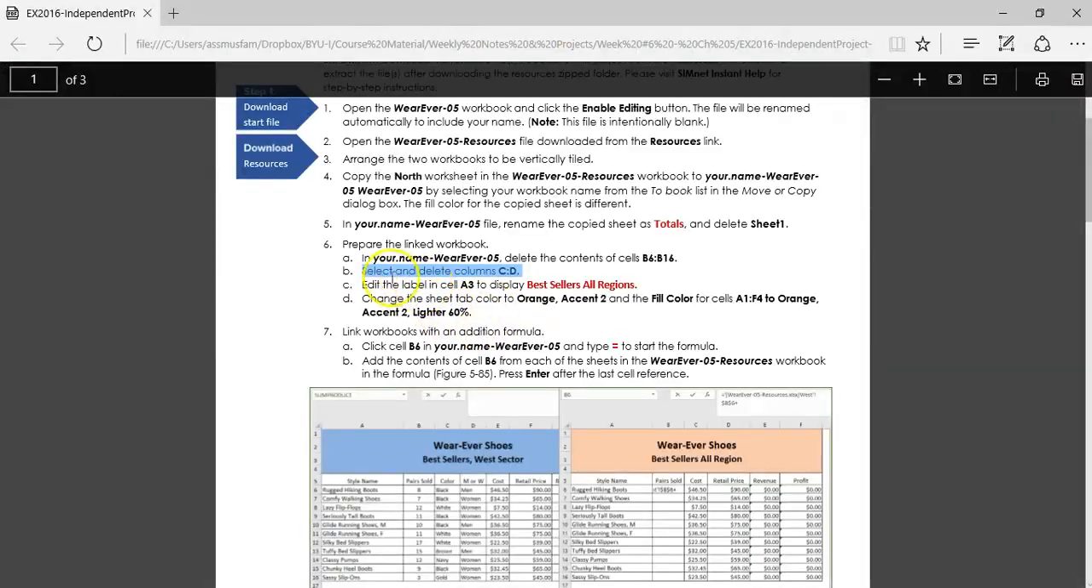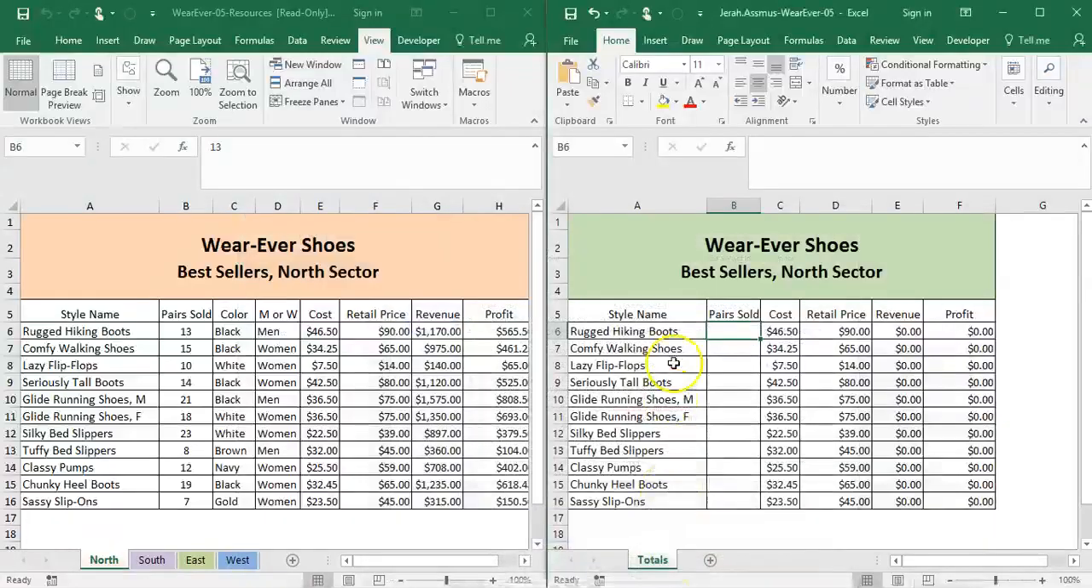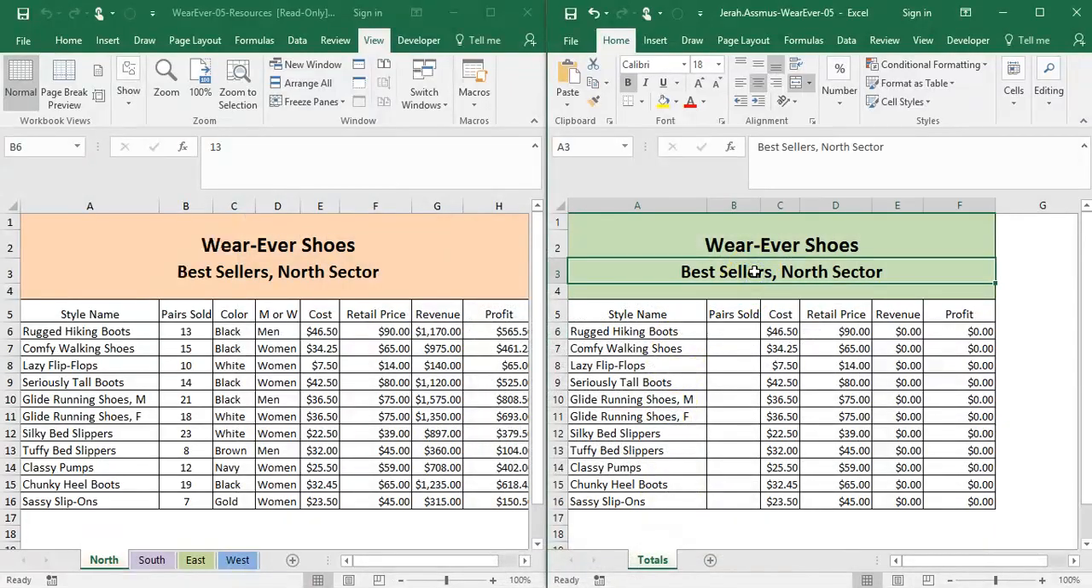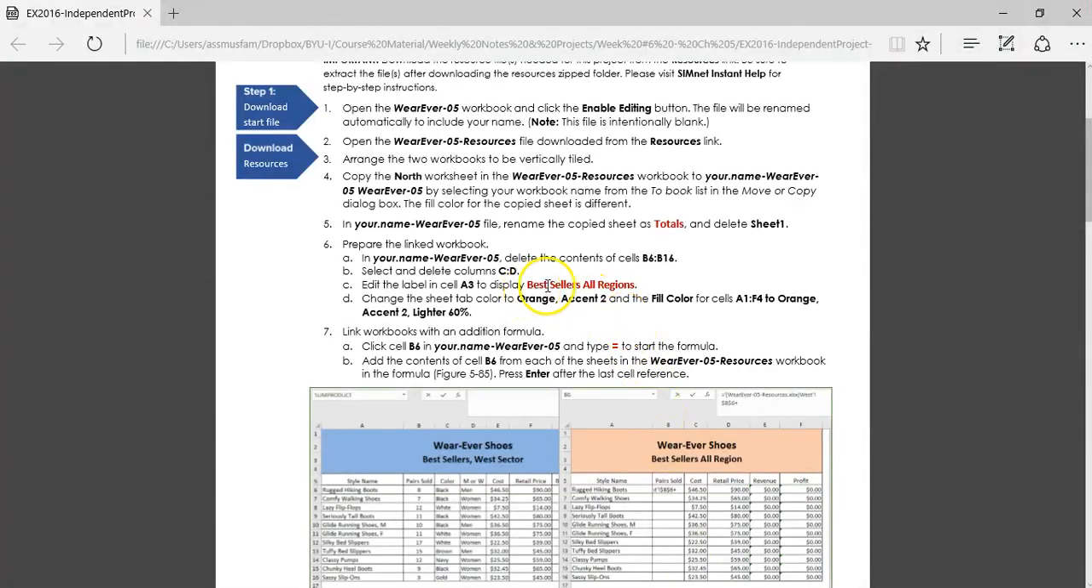And then it wants us to edit the label in A3 to say bestsellers all regions. Make sure that you're capitalizing everything and it's spelled correctly, or it will mark you wrong. So right here in A3 to F3, bestsellers all regions is what you want to name that. And I like to double check any typing that I do to make sure I've done it correctly and capitalize everything.